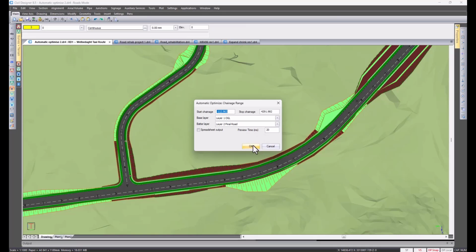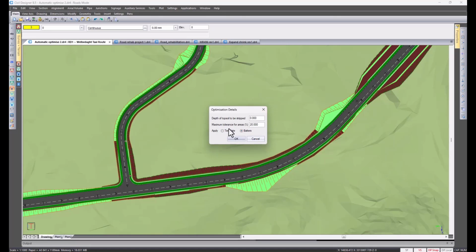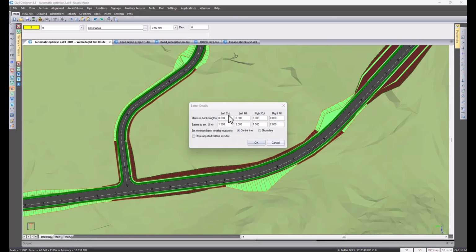And what I'll do this time, let's have a look at the batter option here, just to show you the settings that you get with the batter option. So as I mentioned, you get to set new batter slopes to the modified cross sections. So your left cut and fill, right cut and fill, adjusted slopes, batter slopes that you can set. And then you can also set a minimum bank length. So the distance either from your center line or from the shoulder break points of your cross section, the minimum length that bank has to run.